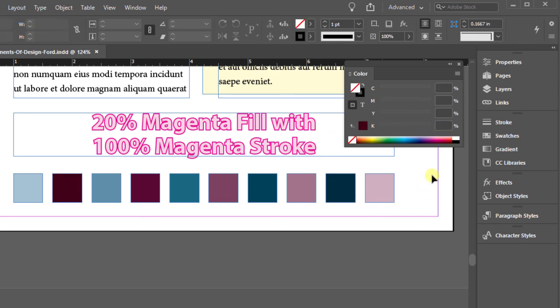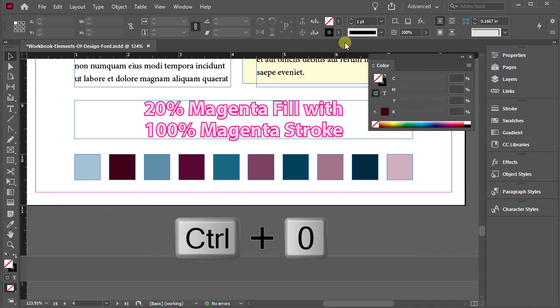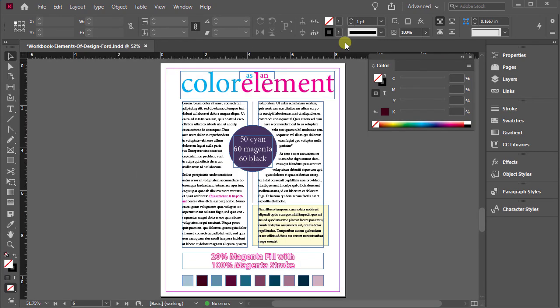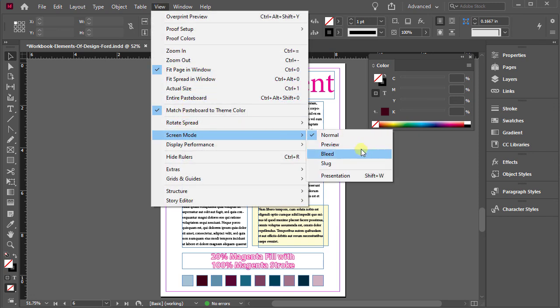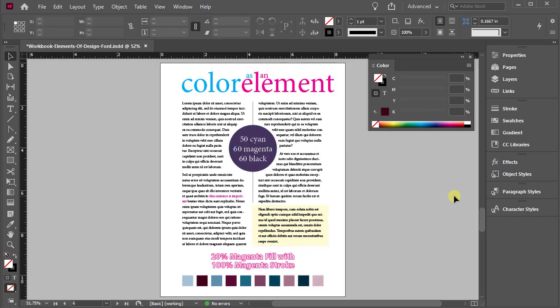Okay, so let's go and zoom out. I'm going to press Control 0 on my keyboard. I'm going to change my view, go up to View, Screen Mode, Preview. All right, looks like we've done everything we needed to do.